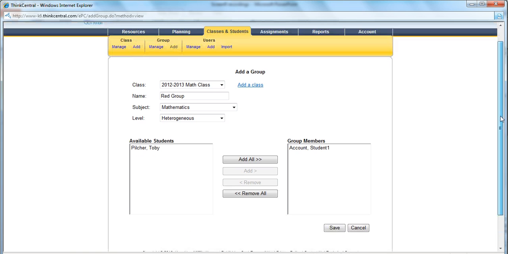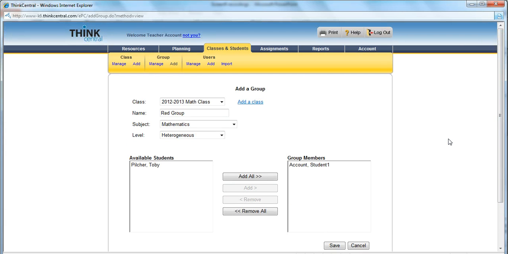Groups aren't by any means a necessary thing, but it's something you may want to consider using when you start making assignments. You may want to make assignments to just certain groups. So something to think about.